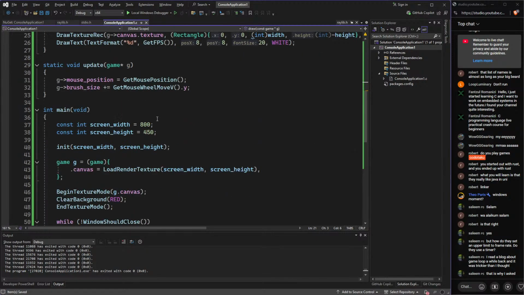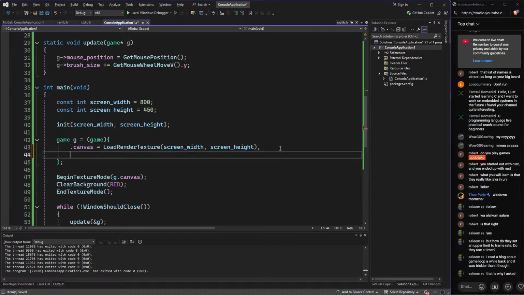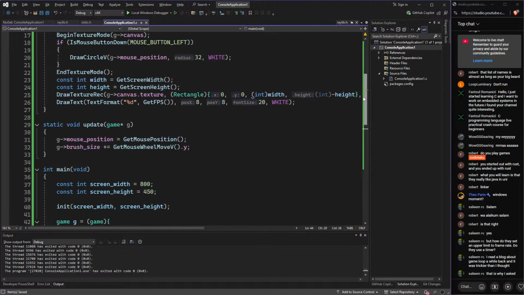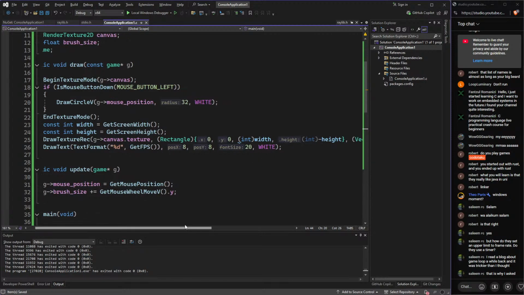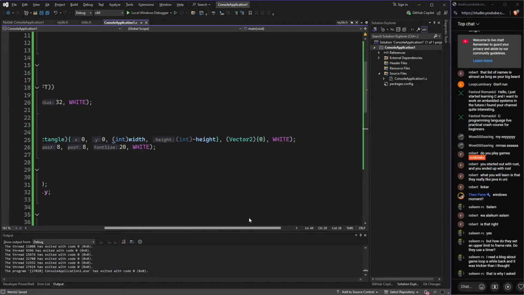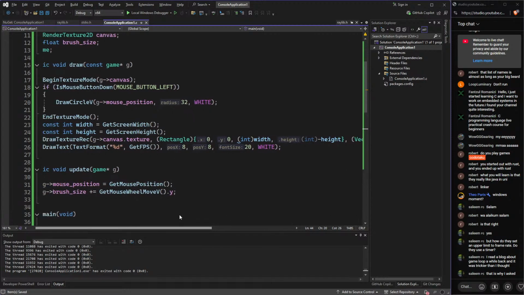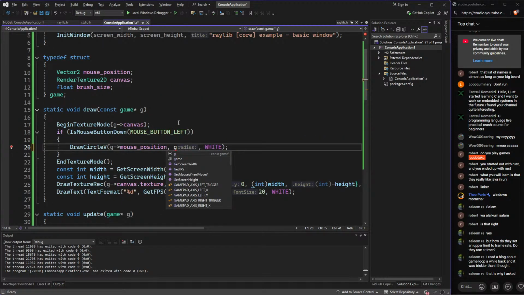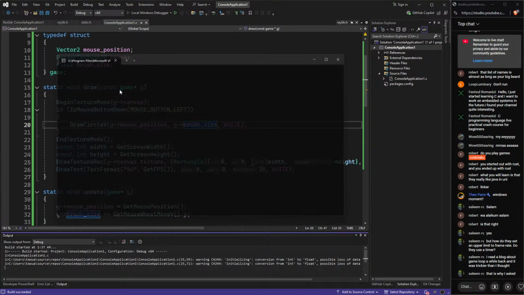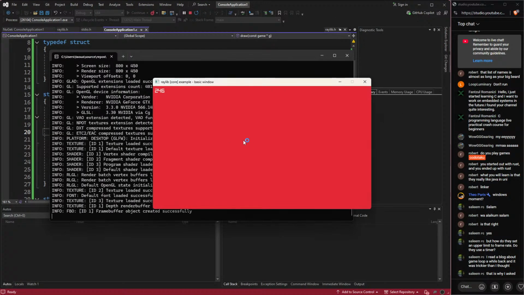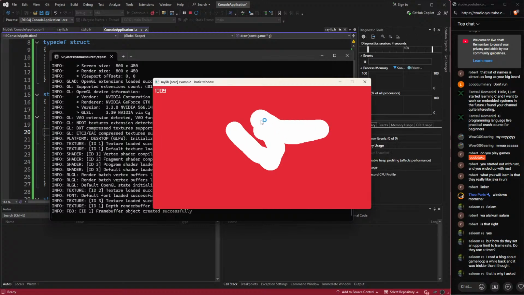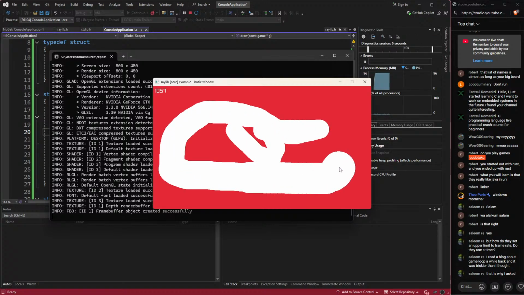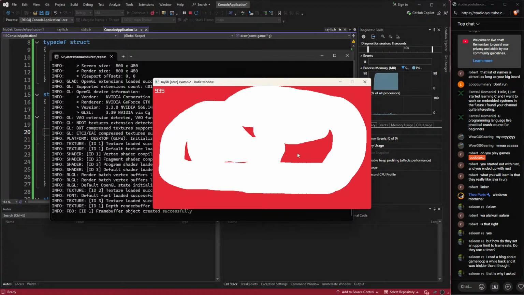Now, in fact, we're gonna start with brush size equal to 32, and then instead of hard coding, where is it? The radius. Here we go. We're gonna use that brush size, so g brush size here. Now let's see if this actually works. Right now I'm actually using my mouse wheel, as you can see, and it actually does work, which is cool.